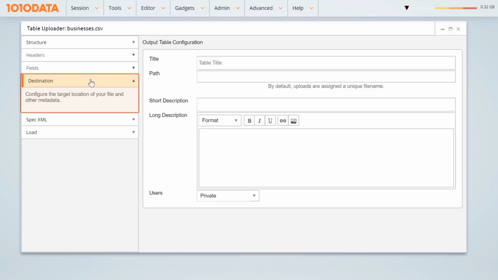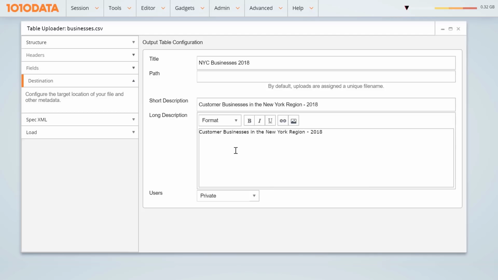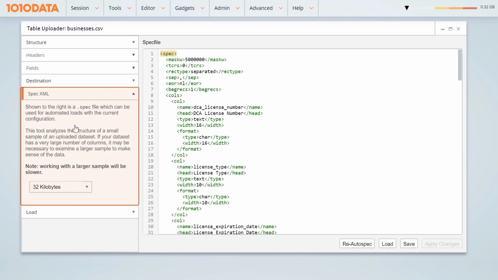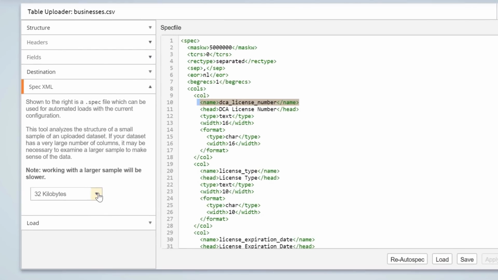The Destination panel lets you choose the title of your table and the path where your table should be saved. Specify a description and configure users and permissions. Use spec XML if you want to change parameters, save the code for later use, load an existing XML spec file, or create an automated job. You can also edit the sample data size.